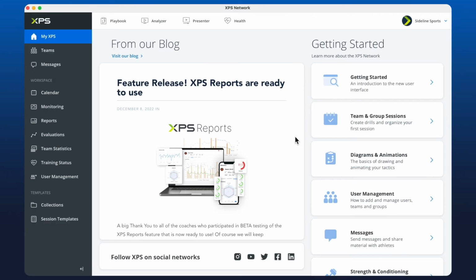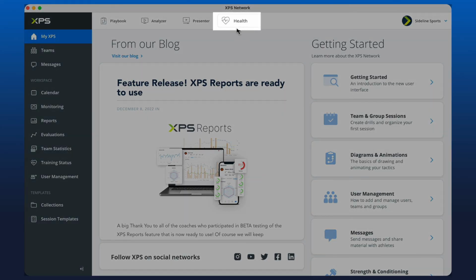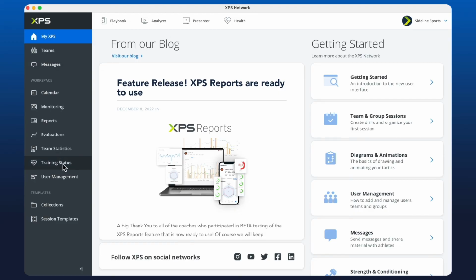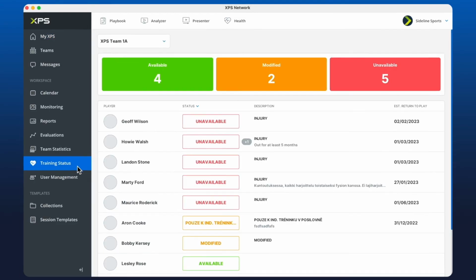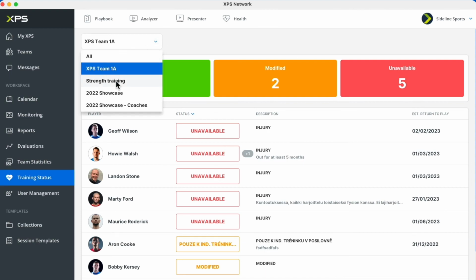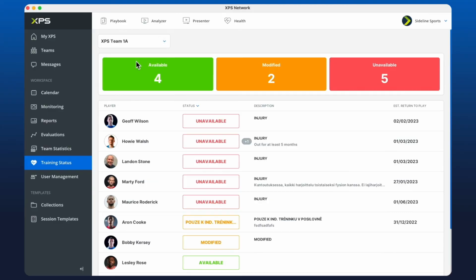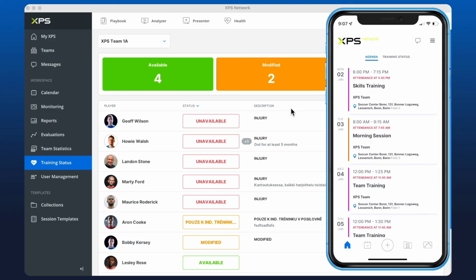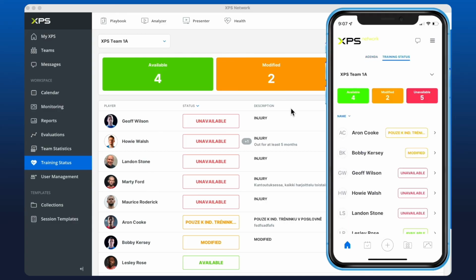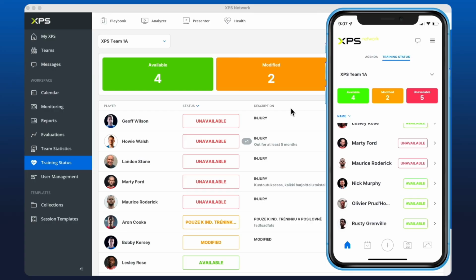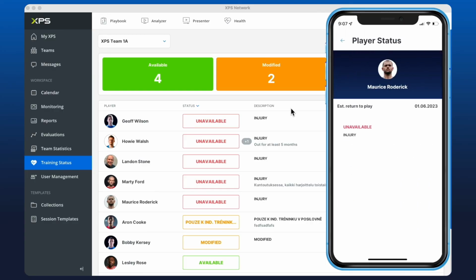The last feature I wanted to go through is XPS Health. Now if you have access to XPS Health, you will see the health bar appear up the top here, and you will see training status. Training status will give you an overview of your teams, so you can see who's available, who is unavailable, and we can also see this on the mobile. So if we go across to training status here, we can see who's available, who's unavailable. We can click on a particular athlete, see when their estimated return to play is, and that they have an injury.